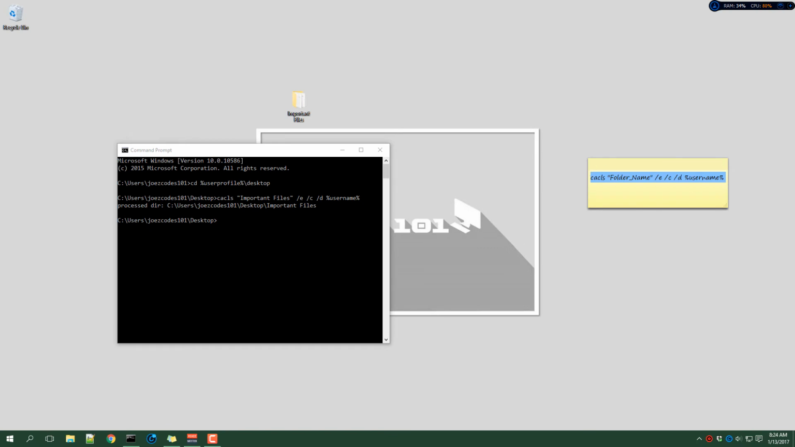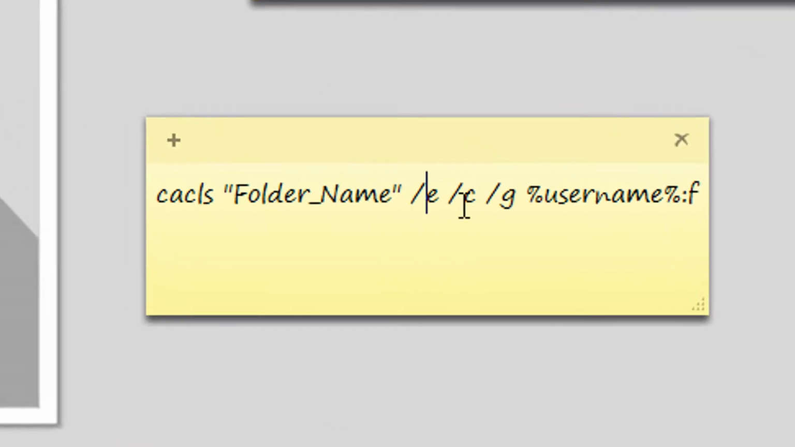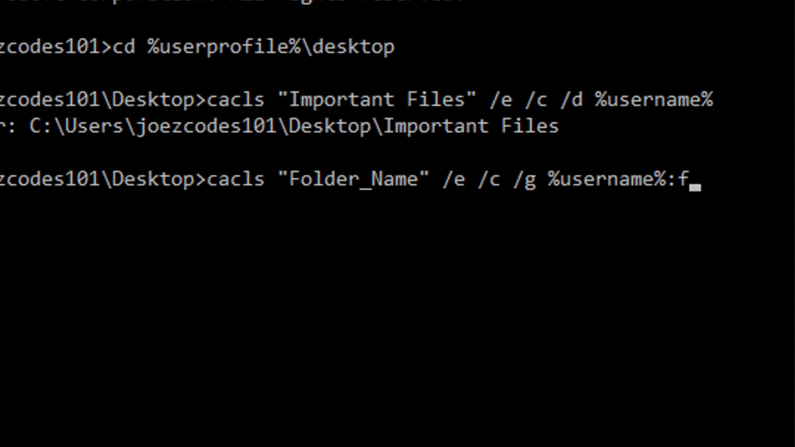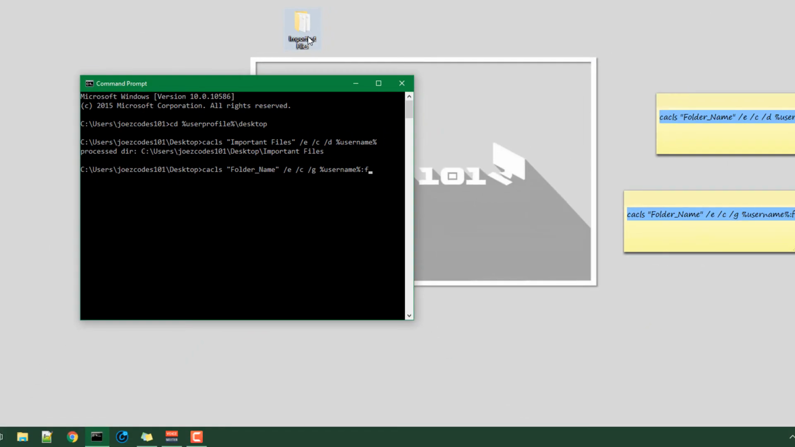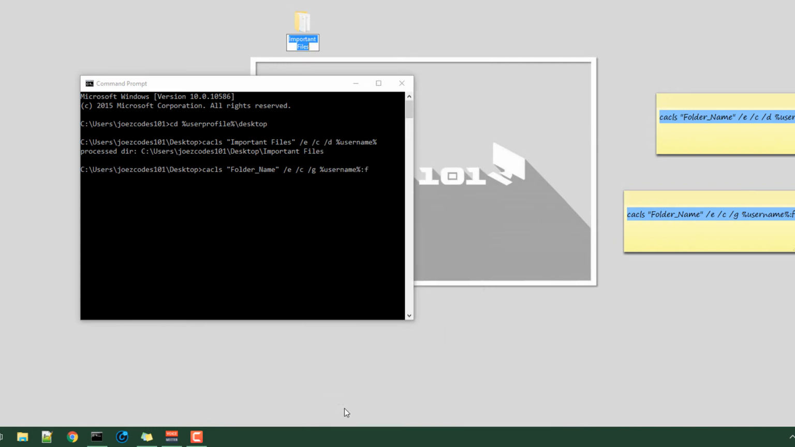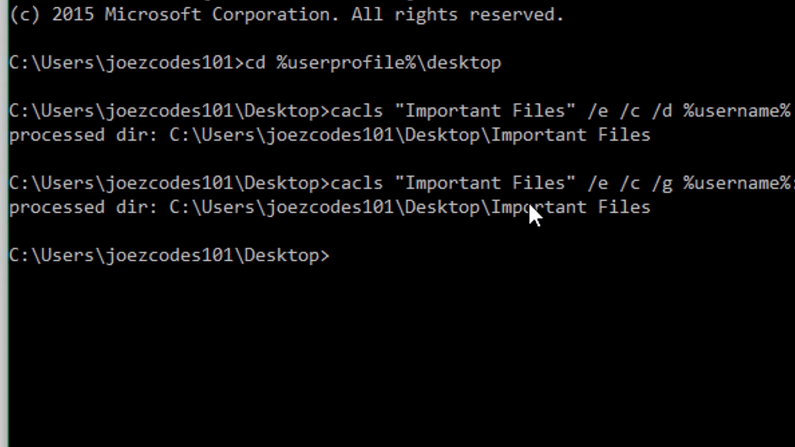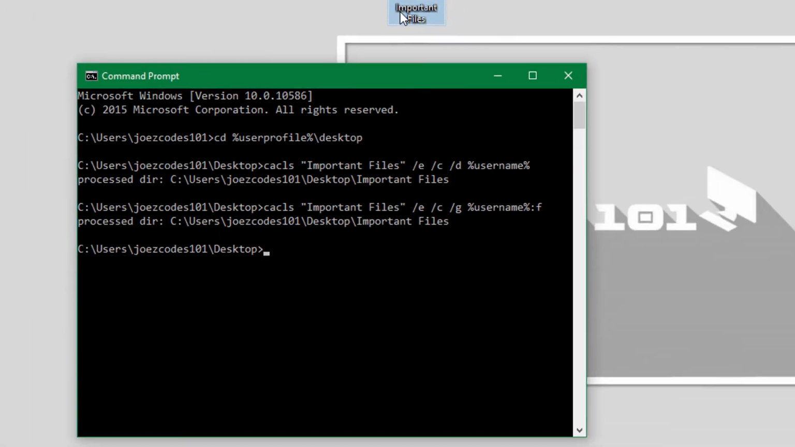Now, if you want to reverse this, you will need this piece of code right here. So we'll copy that, and both pieces of code will be in the description. We will grab the folder name, and we will paste the folder name in here and press enter, and bam, the process has been reversed.